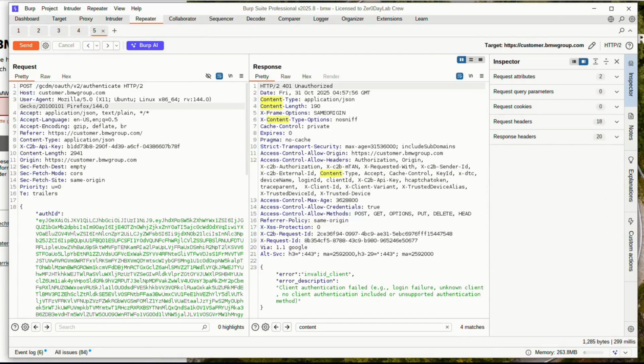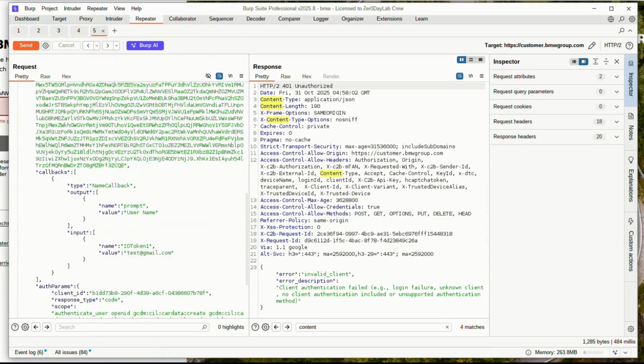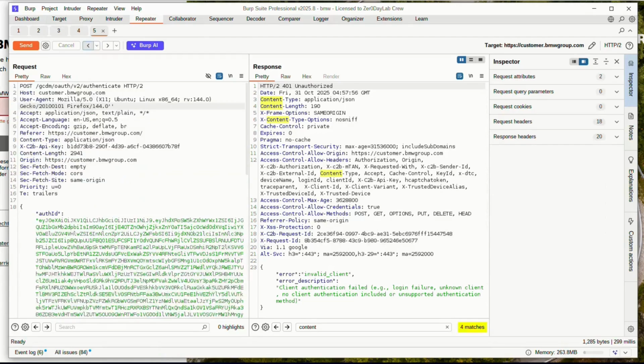Let's send another one, unauthorized. Okay, let's just send it. So we are making some mistakes, I think. Okay, it's 200. Okay, it's 401 unauthorized. No problem. I think our token is expired or something like that.